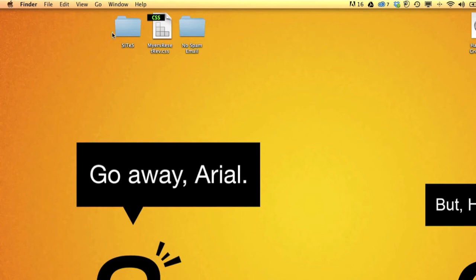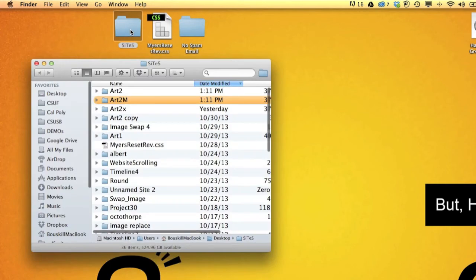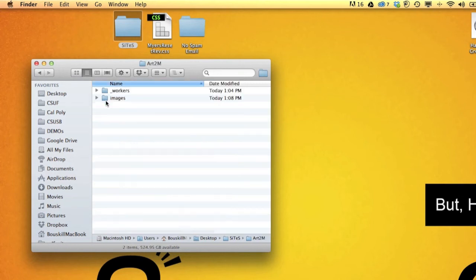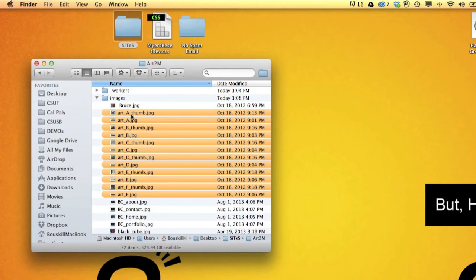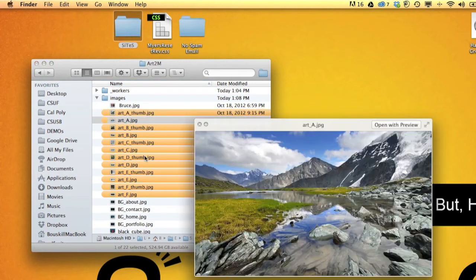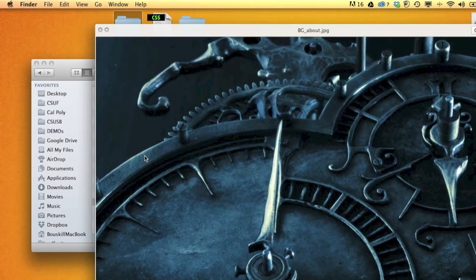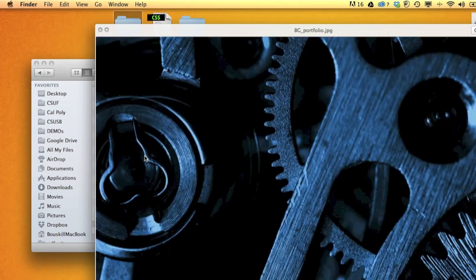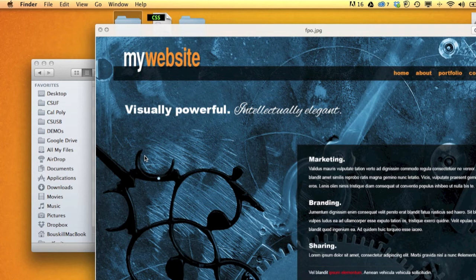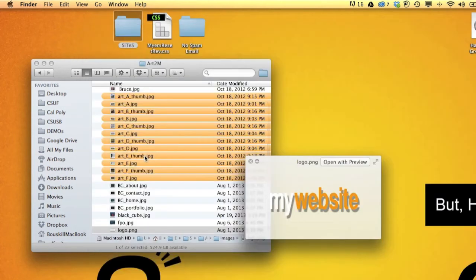There we go. So in my sites folder, I've already made a new folder called art2m, M for movie. And then I have all those images I just told you that I saved. So here's my art thumbnail and artwork for each one of those things. Here's my backgrounds. They're big. That doesn't belong there. That's one FPO.